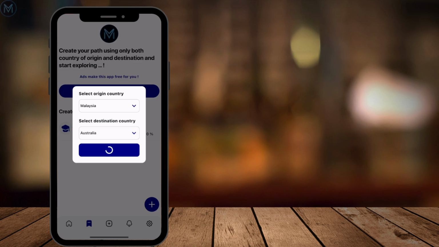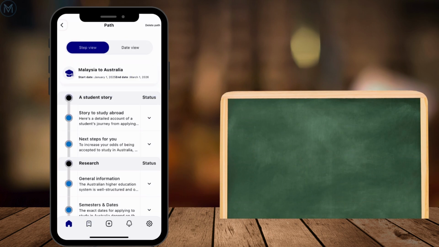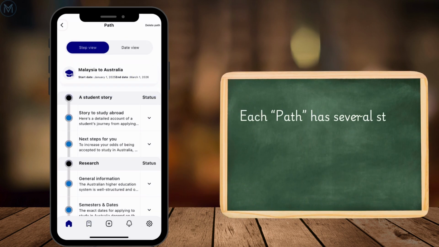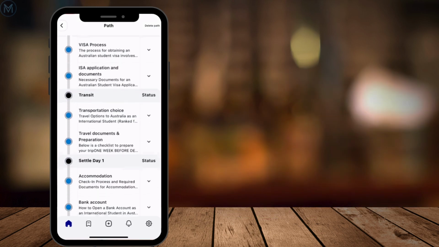Once created, you can click on the path. The first view is organized by key steps, and each step has several sub-steps. For example, in this path, we can view the search step, and if you scroll down, you can see the other steps such as finance and tests and the visa application.